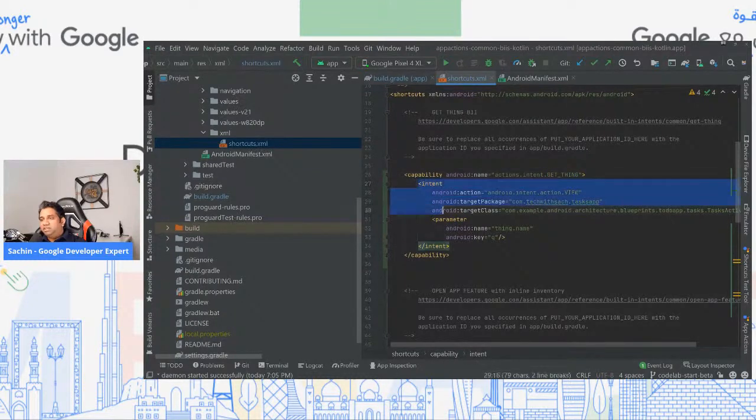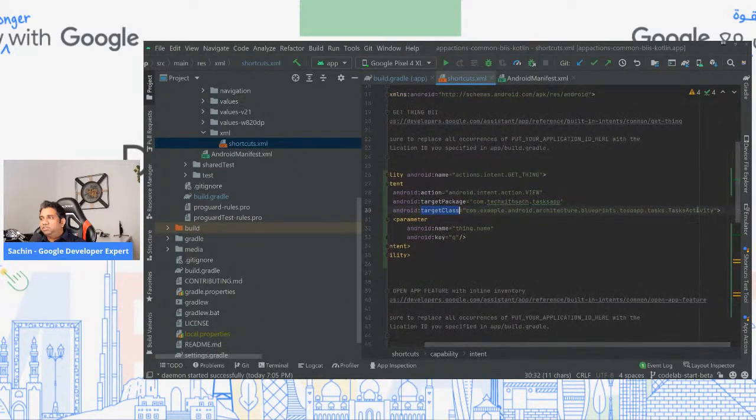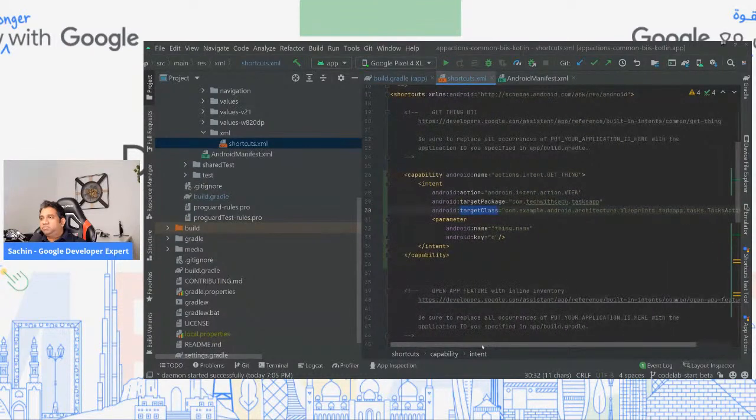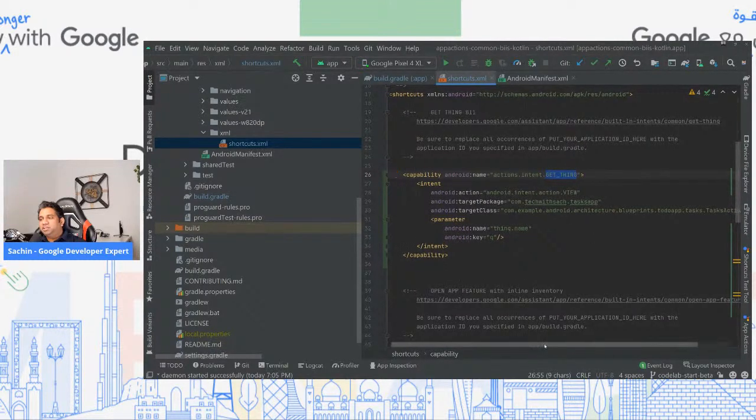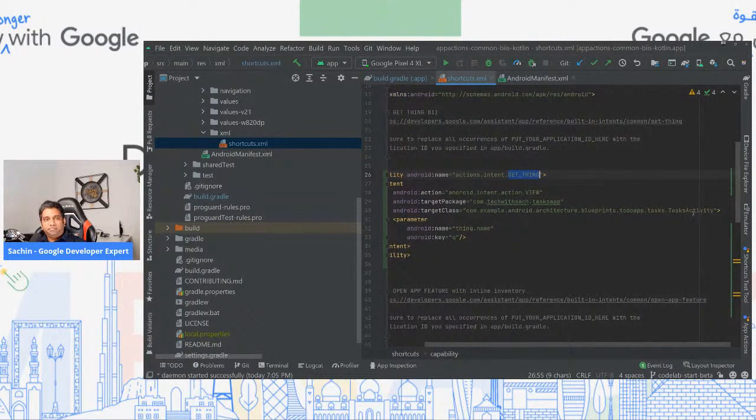Based on that built-in intent, this is the specific target package that we are defining. Over here, you'd have to change your target package. You can also see the target class, which is task activity. What this basically means is whenever this specific capability called getThing is matched based on the conversation from the user, it will immediately pass that information directly to task activity. Okay, that's basically how it works.